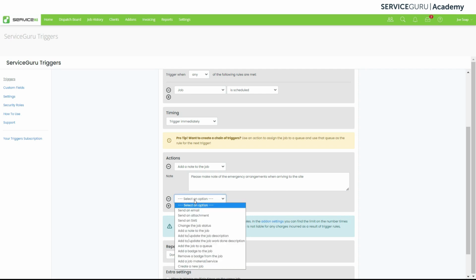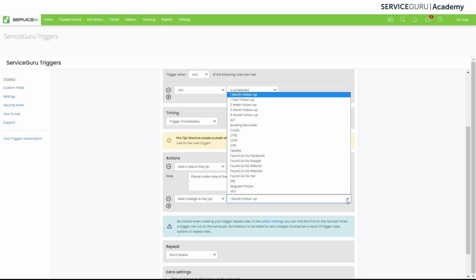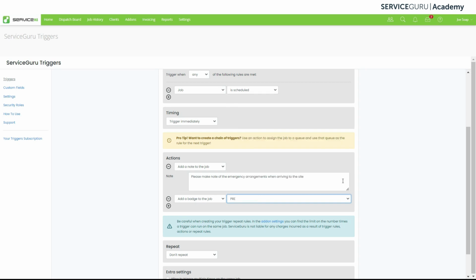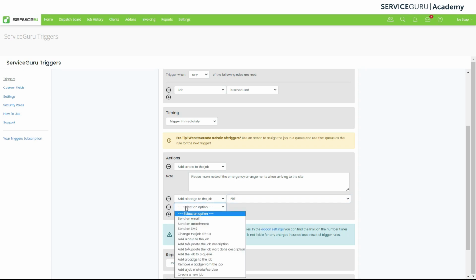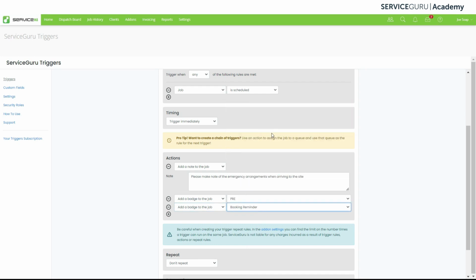Now we would also like to add a badge for the job, which will provide us with a list of badges that we have available. In this instance, we would like our staff member to fill in the pre-works report. So we're going to go ahead and click our pre-badge. We would also like for the customer to be reminded of their appointment. So we're going to turn on another badge, which is the booking reminder. Now that we're happy with our actions, let's move on to the next section.